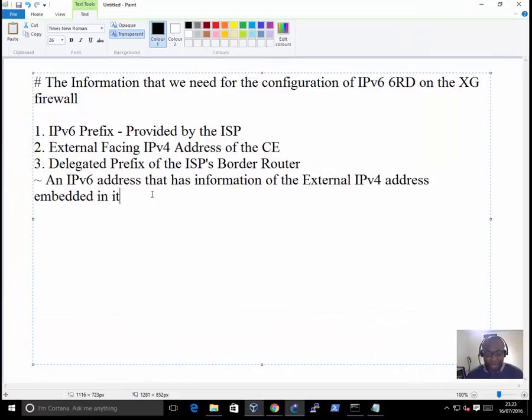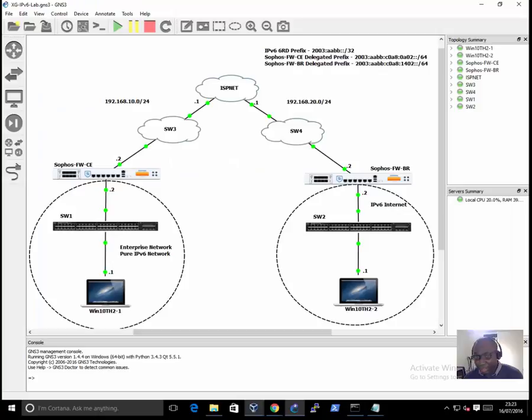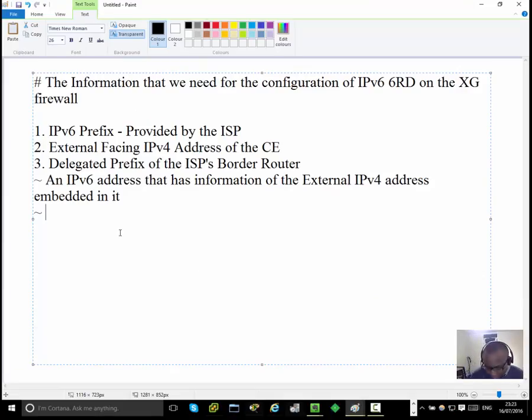Just to give you an illustration, let's say you've got an ISP providing you with an address, and let's pick the same one that we'll be using in our lab. Let's say 2003:AABB::/32 is what we have. So 2003:AABB::/32, that's what we have as our prefix.